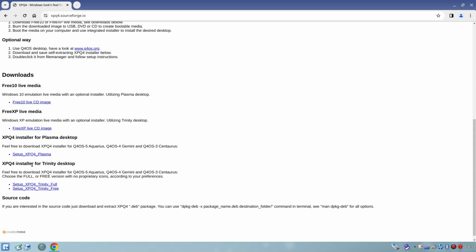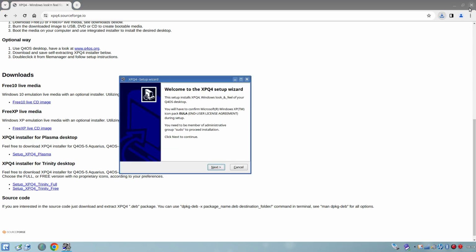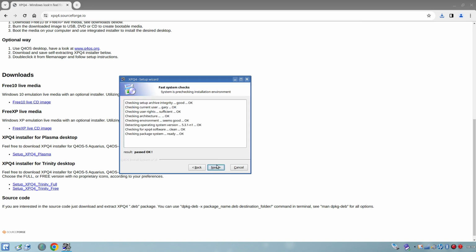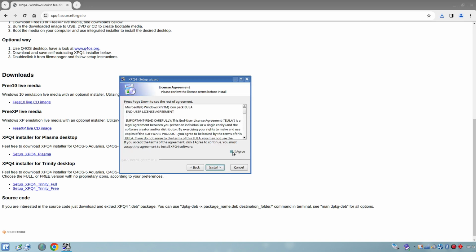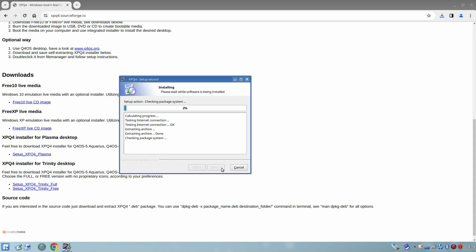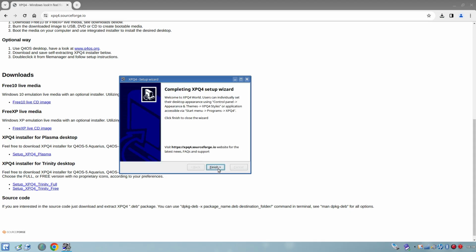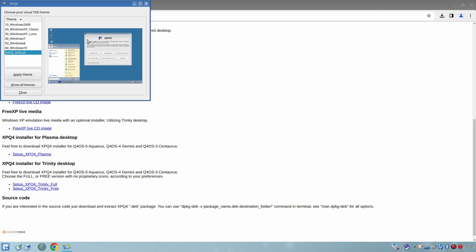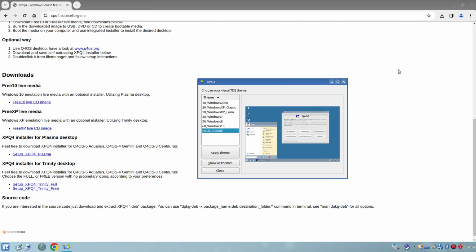And so you see there's an XP installer for the Trinity desktop. So you can use the full or free version. So the free version has no proprietary icons. The full version has proprietary icons. So I'm going to try that out. So we'll save that into our downloads. It's done. And you basically step through the installer. Now that's installed, you can see we've got XPQ4 here.